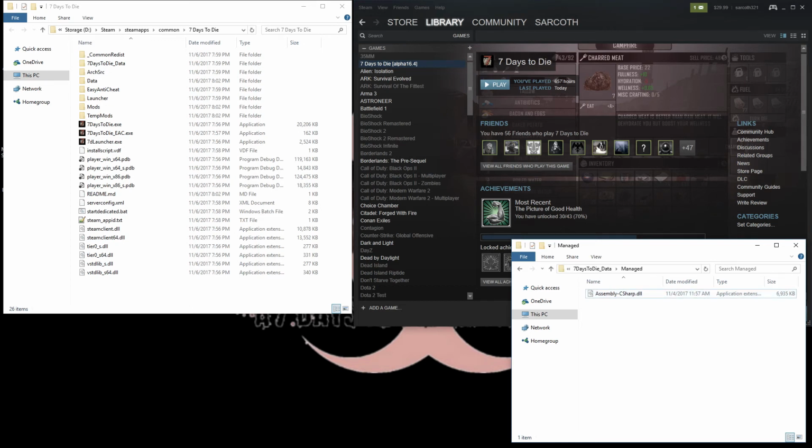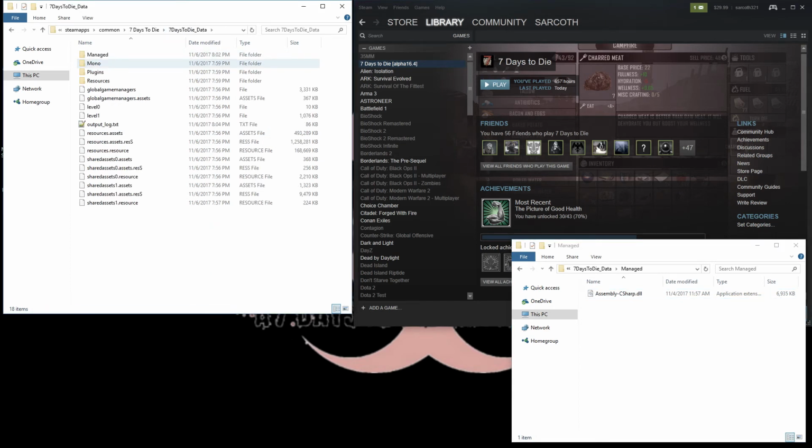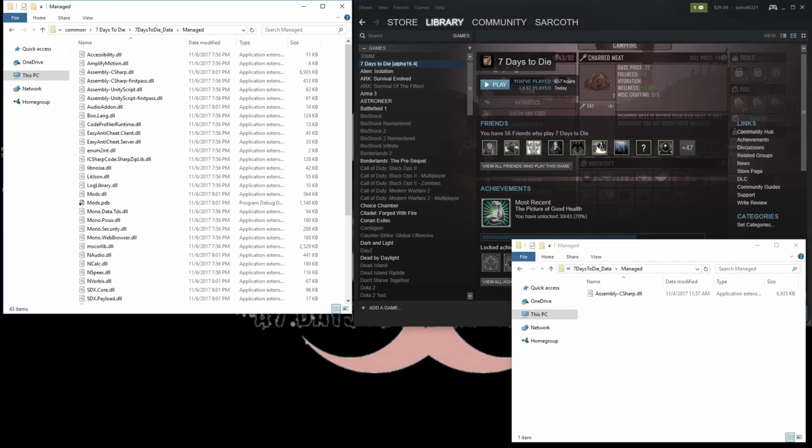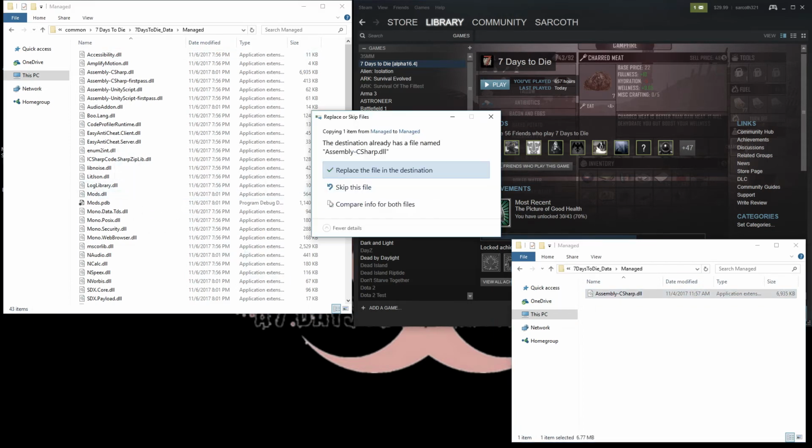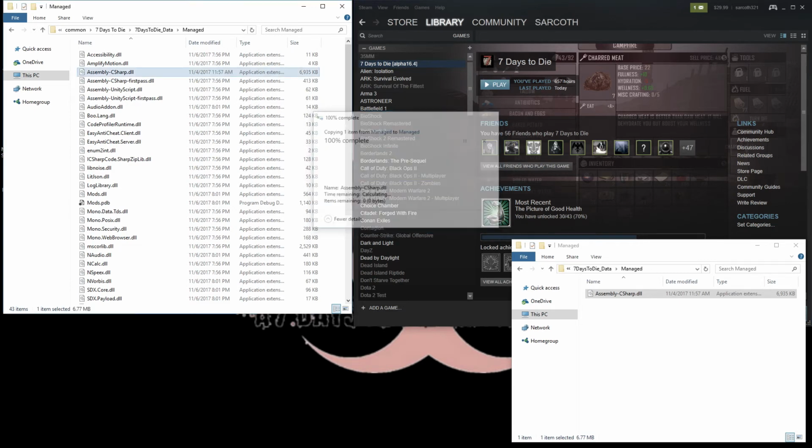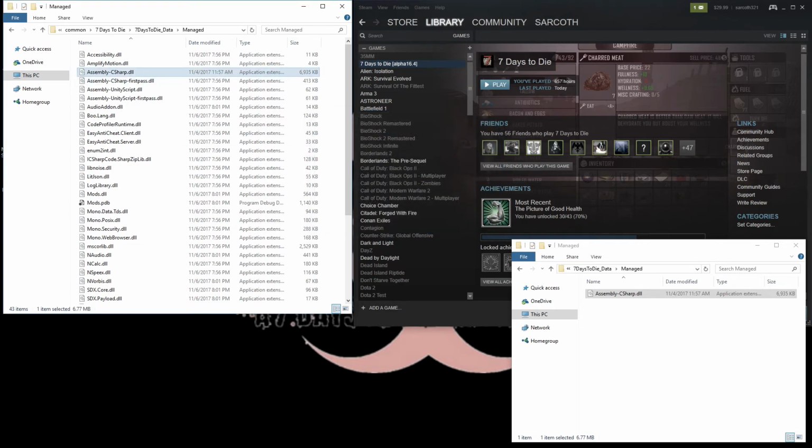So the next step is we want to copy this assembly-c#.dll that I had you download earlier in the video. You want to go to your 7 Days to Die, managed folder, and you just want to copy this file directly to here. And we're going to replace the file in this destination. Click that, and now you're currently running the DLL that I created, so this way you guys can use the 72 backpack mod. All right, we are almost done.